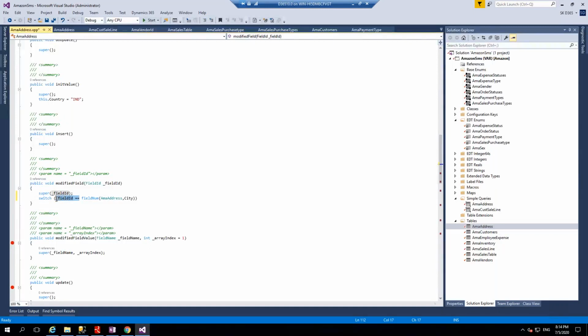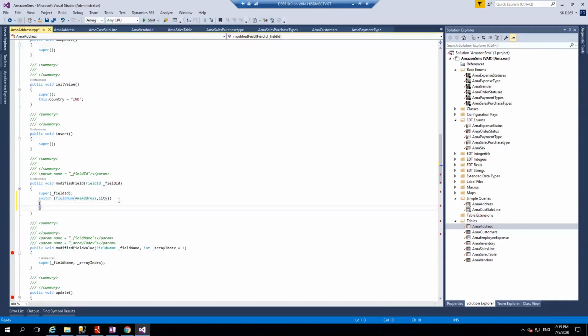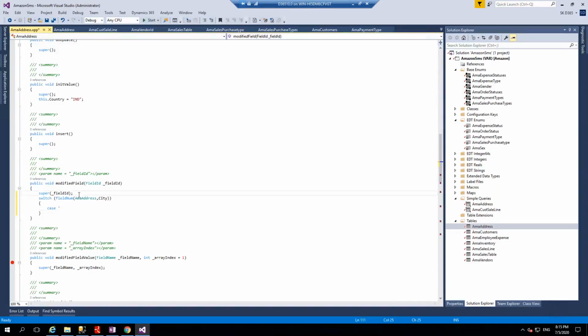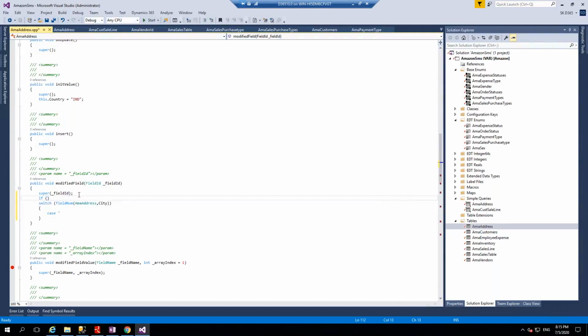people used to ask me, I want to use field name. Okay, I want to have multiple fields, or if you want to use city as the field name, then you can use switch, and then you can write case here. You can say case. If I don't write this, what will happen is it will always go to case.